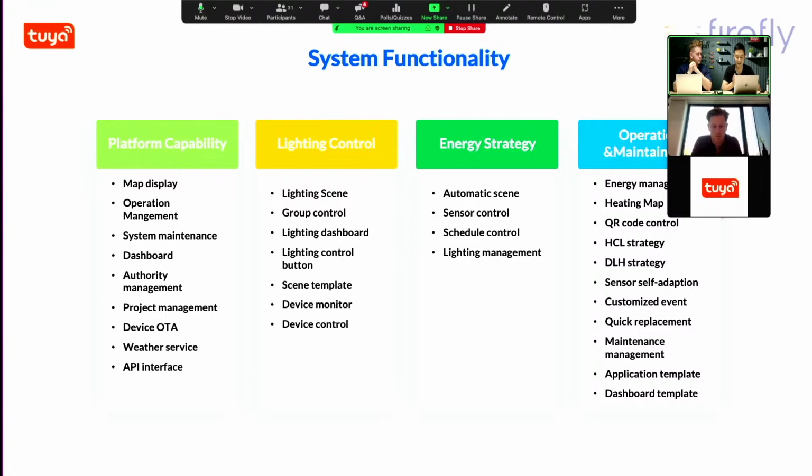And for maintenance and operations, now we have the heating map. Right. We have human-centric lighting, data harvesting, and also AI technology for the sensor server adaptation, and also quick replacement, all these kinds of functionalities. Yeah, so it's a lot.